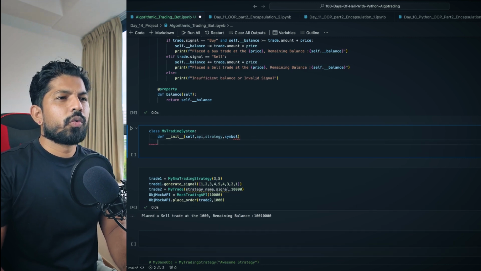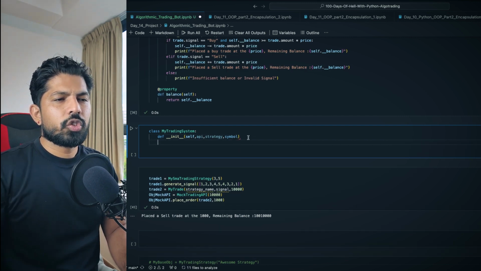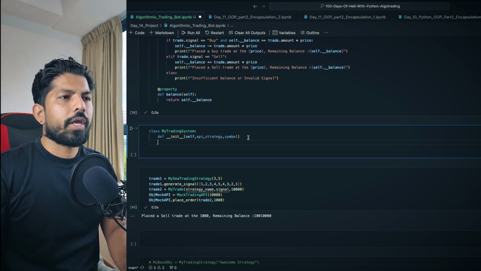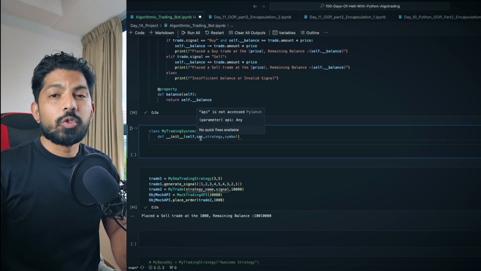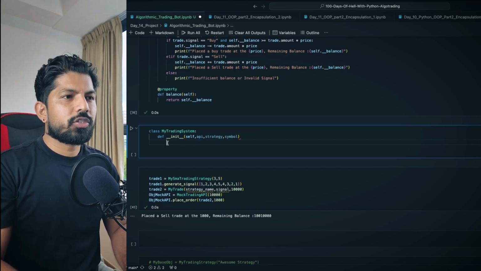Okay. Now it is running a little bit slow actually. I don't know why. Okay. Now what we can do, we can make these parameters or attributes private. So let's do that quickly.